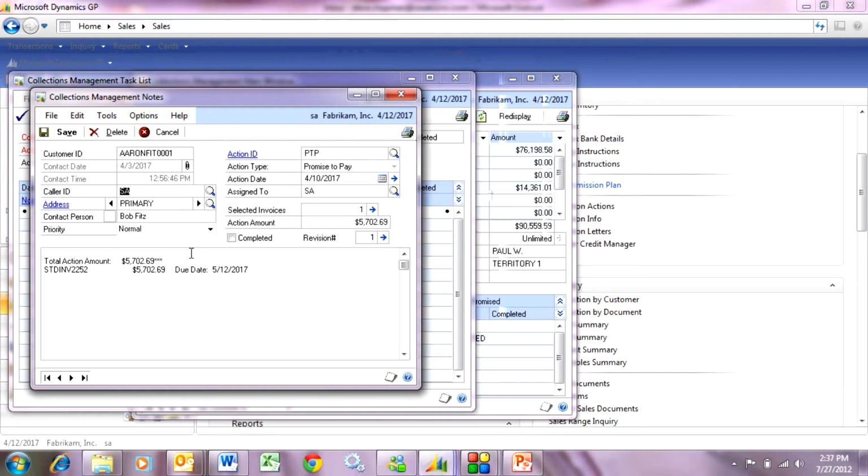So for example, this is a promise to pay. This promise was made back on April 3rd. It is now past the action date, which is April 10th. I'm going to need to call back that customer and see what's up with that payment. So it's easy to do. It's easy to see that information.